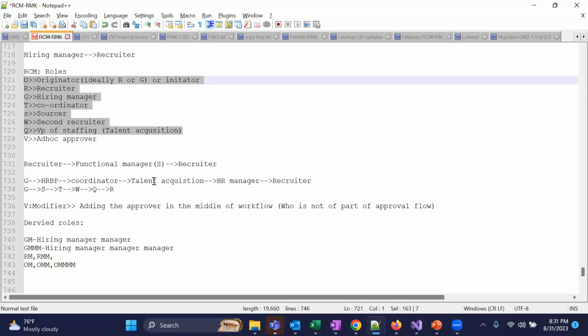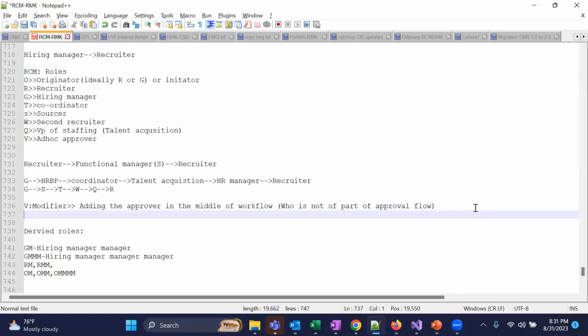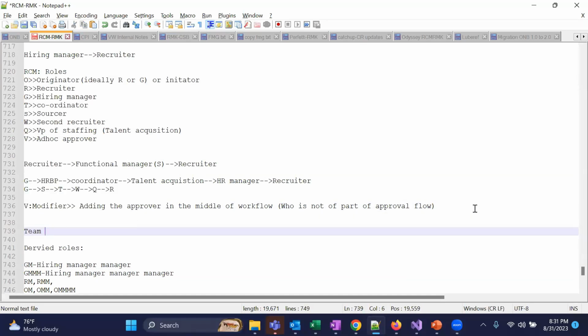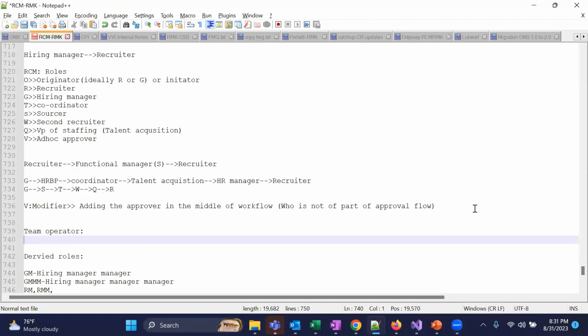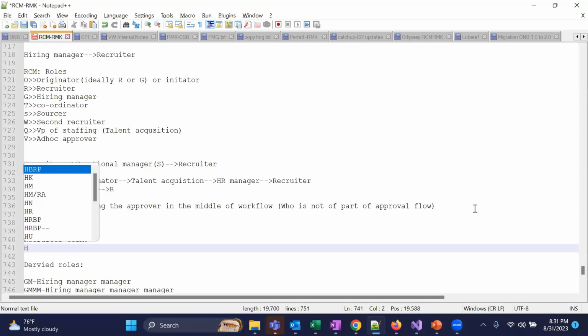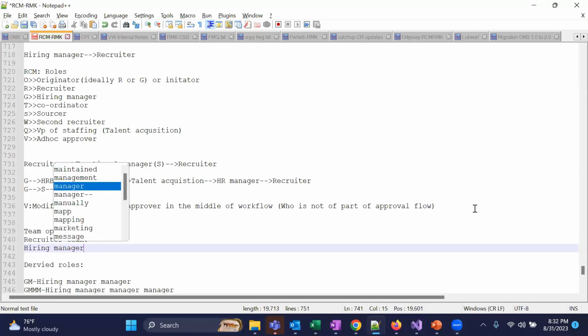Yeah. Apart from these, you also have... What is the difference between group and teams? I'll tell you now, I'm coming to that point. So the next one is the teams operator. Basically, every role has a team operator. So recruiter team, hiring manager team. Every role has an operator called TM: hiring manager team, recruiter team, sourcer team, coordinator team.